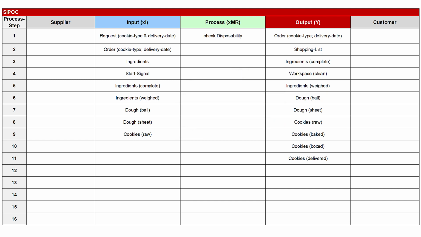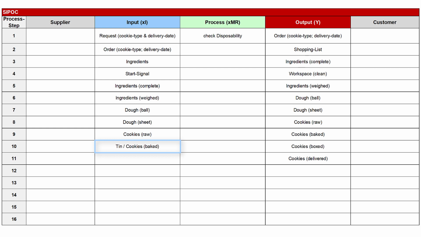A new input is the tin in the next step, and this cell should actually contain tin and cookies baked. This, however, would give us two entries later in the input analysis, of which only the new input, the tin, is relevant, because the cookies baked will be evaluated as output in the tool voice of customer. To avoid this redundancy, I will leave it at the new input, tin. The last input is again a previous output, cookies boxed.